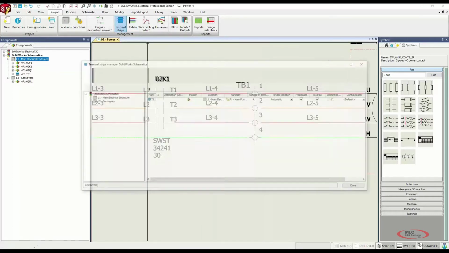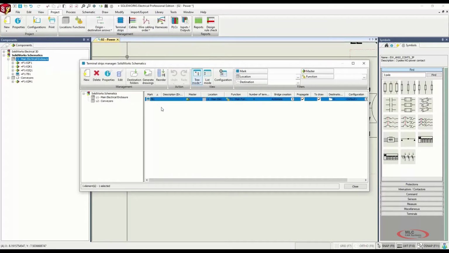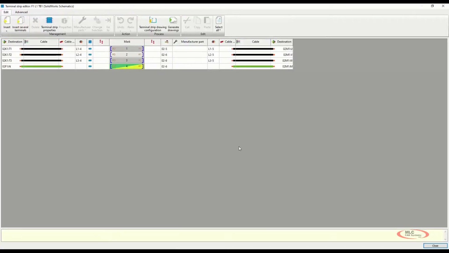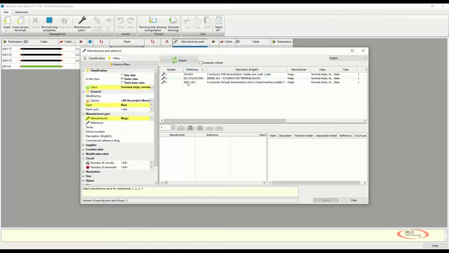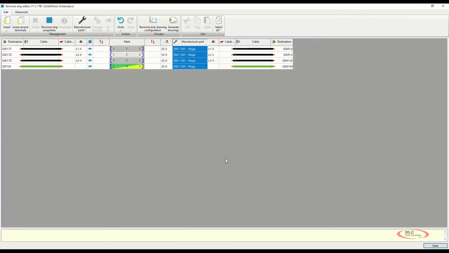I can go up to my terminal strip, and on my terminal strip, I can choose that terminal strip of TB1, and I can hit Edit. And here, it gives me a nice graphical window to show me exactly what this terminal strip consists of. Obviously, there's 4 terminals here. One of them is ground. Now, I want to assign a manufacturer part, kind of shotgun style, to all of these. So by highlighting all of these, I can assign them in one big go. So I'm going to use this WAGO terminal here and hit select. And perfect. I have now assigned all my manufacturer parts to these terminals. So my DRC has been taken care of.